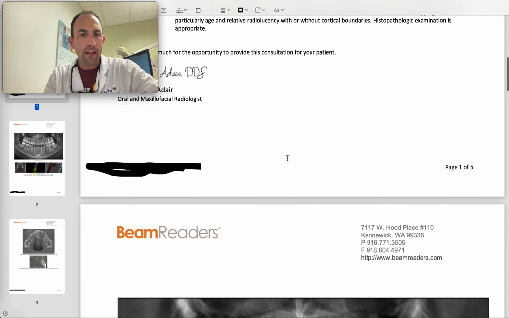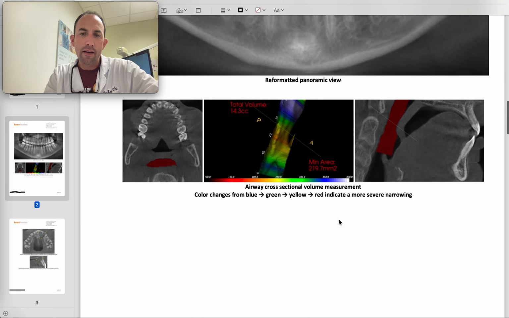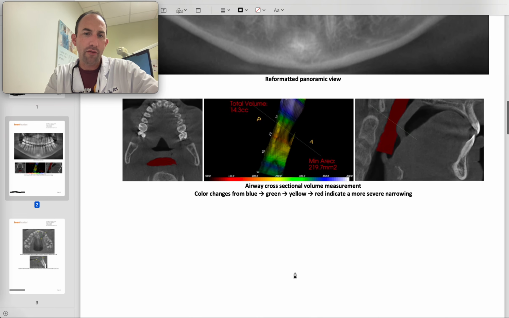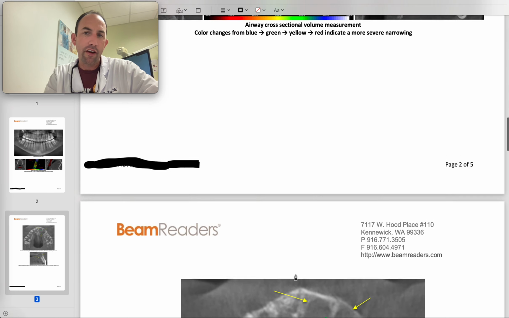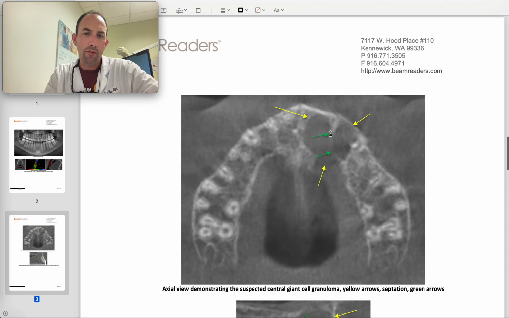Now they also include some of the images, and you can see the area that we were concerned with right here, left anterior maxilla. They've included some airway evaluation here, which is their software. This is not ours. This is not DTX Studio. Some more images, a little axial plane image there of the anterior maxilla.